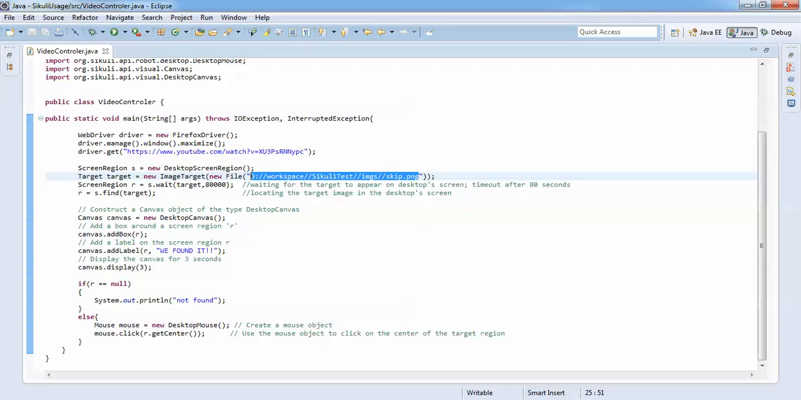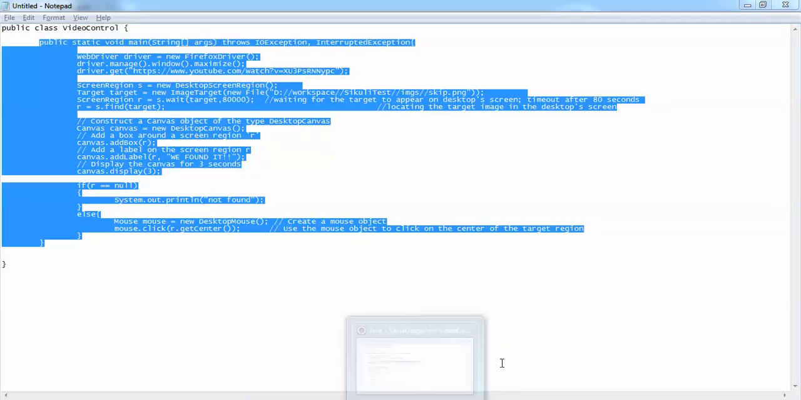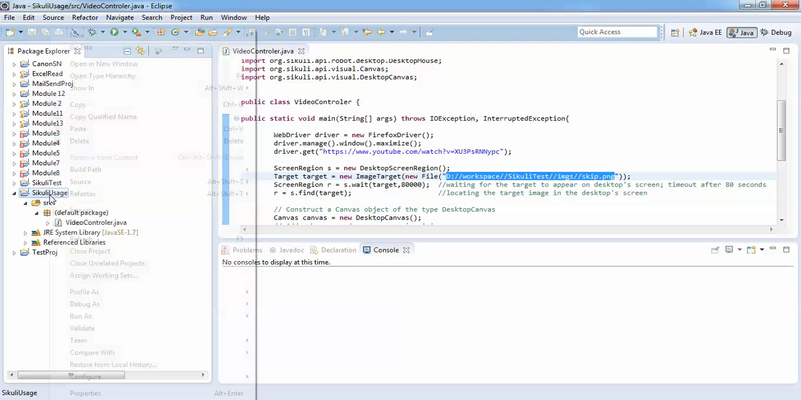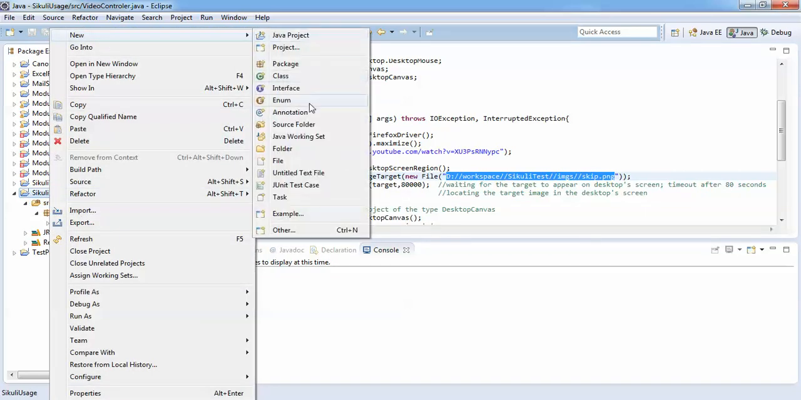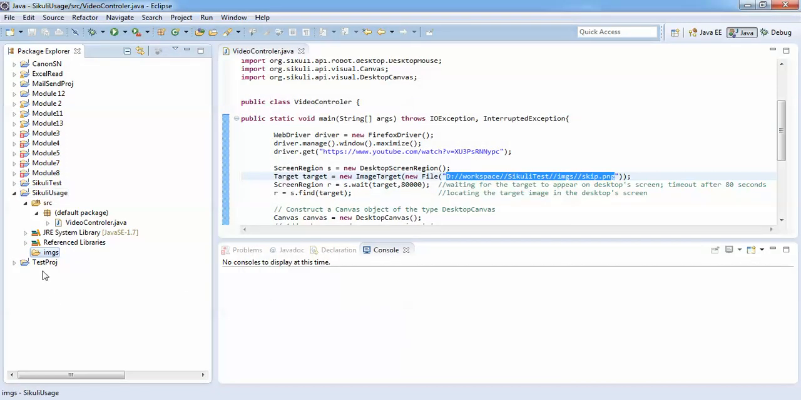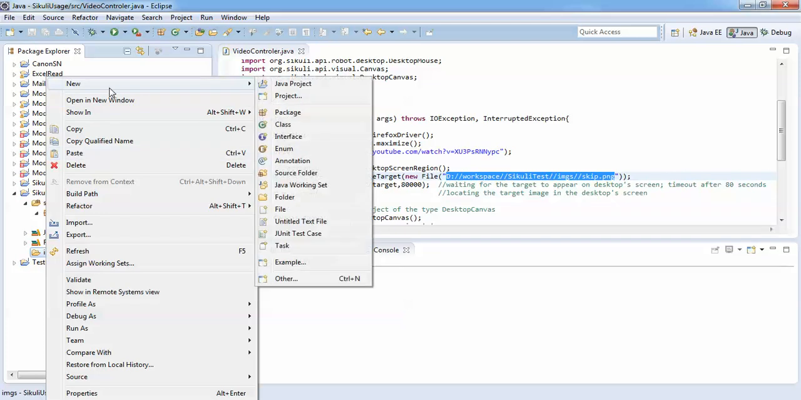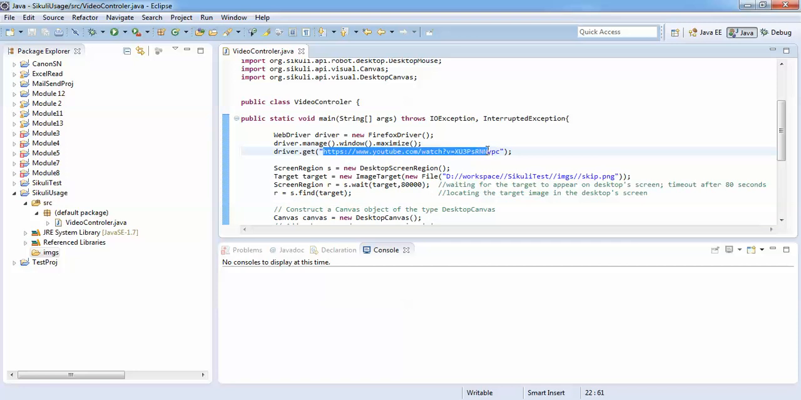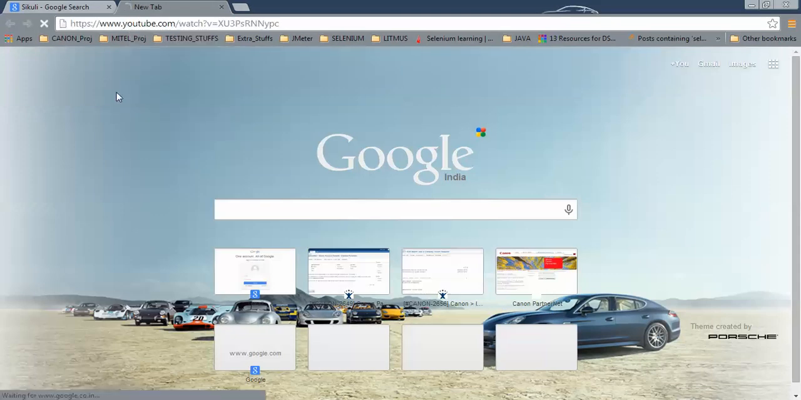it's a better idea to add this in a folder at the same level where your source folder is. So I'm adding an images folder here. And inside this folder, I want to keep the image file. I already have that image file. Let me open this, and show you what exactly I want to do here.